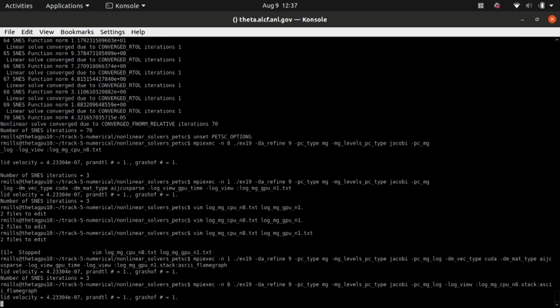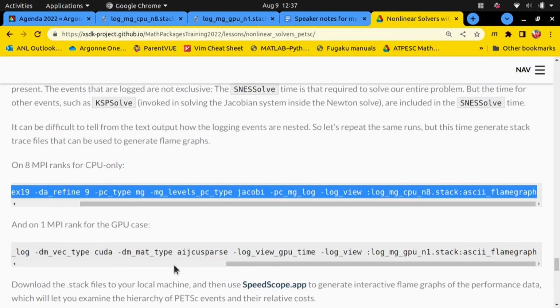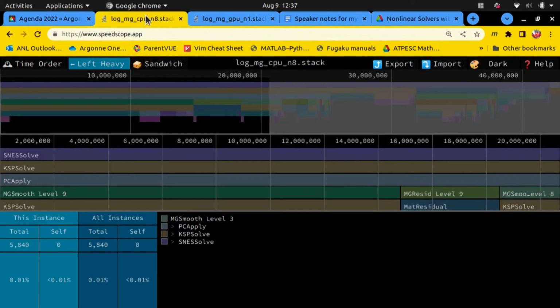And so I'm running these, and I'm running a little short on time, so I'm going to cheat because I already ran this and downloaded these. But what you should do, if you're doing this yourself, is generate these files like log mggpun1.stack, download these .stack files to your machine, and then you can go to speedscope.app. That's the URL.